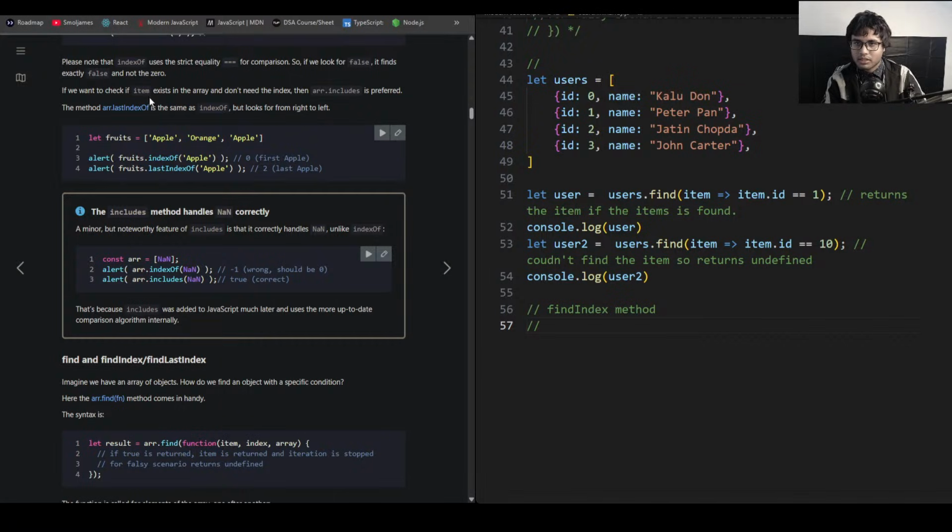If you want to check if an item exists in the array and don't need the index, then array.includes is preferred. The method array.lastIndexOf is the same as indexOf, but looks from right to left. Apple, orange, and apple. Apple at index 0 is the first index. Apple lastIndexOf is the last index.